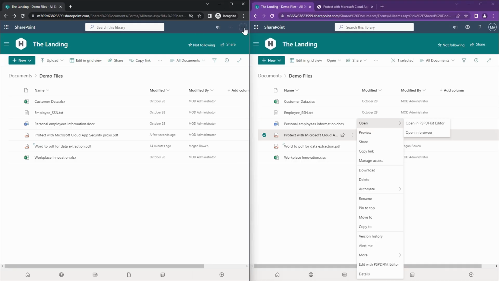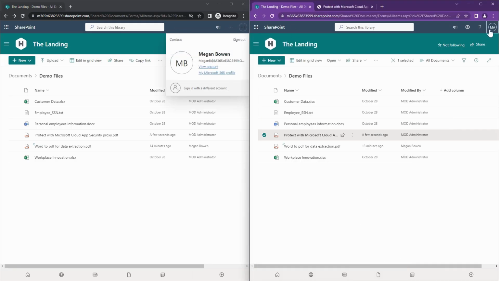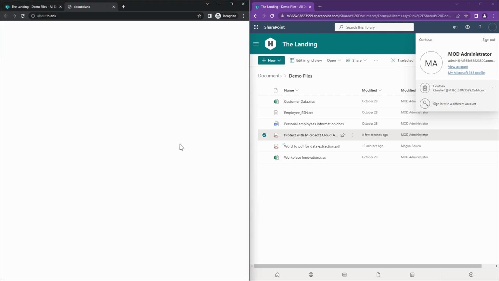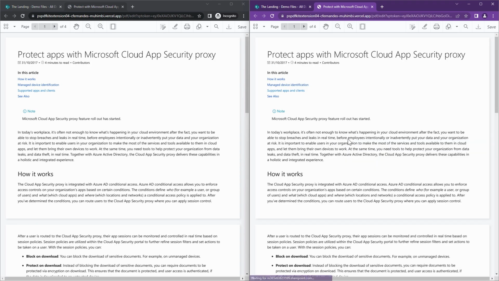Let me log in with two different users in the same SharePoint tenant. The tenant is the same, and I'm logged in with two different users, one with Megan and one with the administrator. So let's consider that Megan goes ahead and opens this document. At the same point of time, the administrator opens the document. Right now, let's say that the administrator starts editing the document.